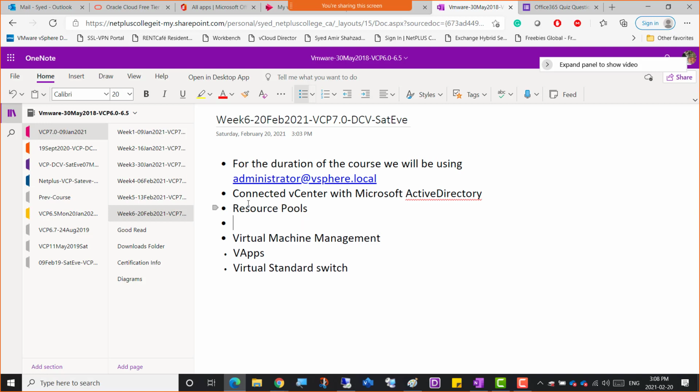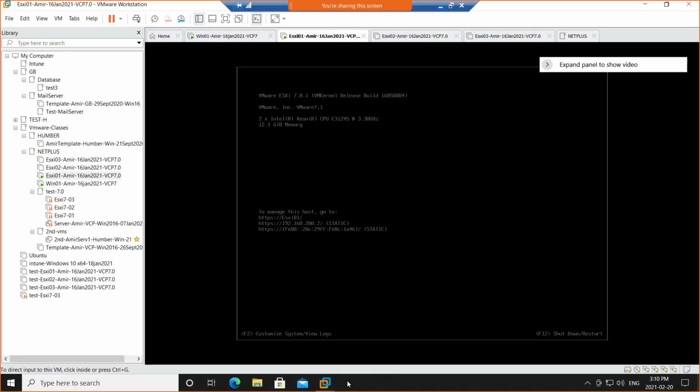So this is just for managing, reserving minimum CPU and RAM or maximum CPU and RAM. So we were talking about resource pools, and then we need to talk about vApp and then virtual machine management as well. Okay, so before that, let's confirm that our machines are up and running.